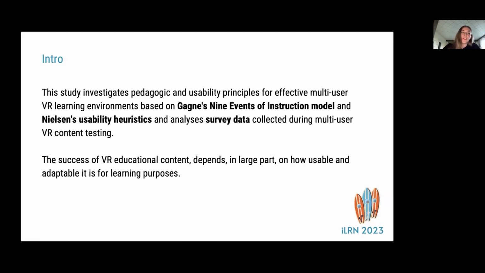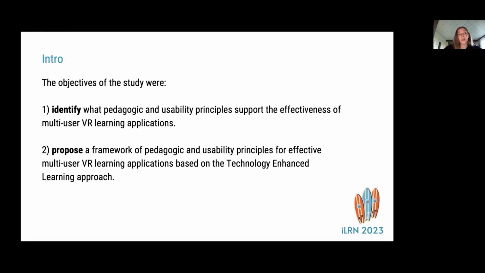Yes, we agree that success of VR in educational content depends in large part on how usable and adaptable it is in the learning process. So the objectives of our study were to identify what pedagogic and usability principles support effectiveness of VR in learning applications, and we wanted to propose a framework of these principles.